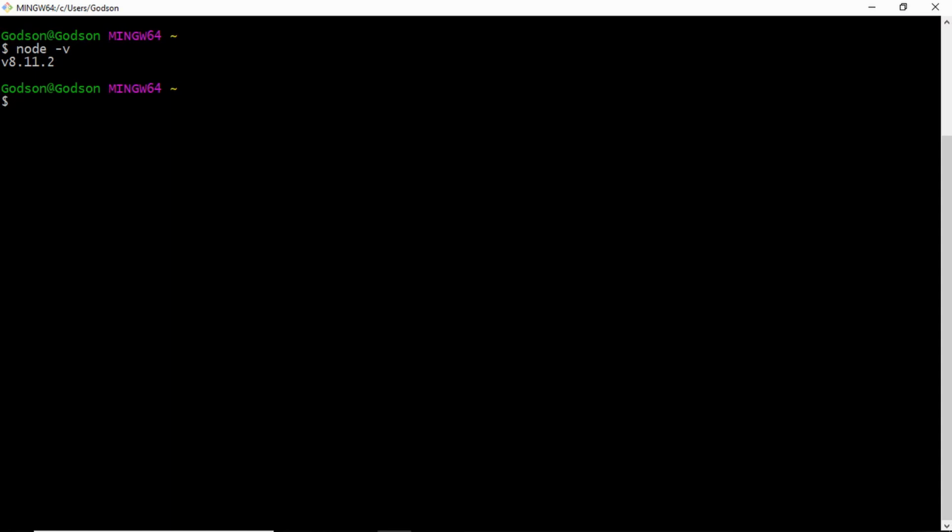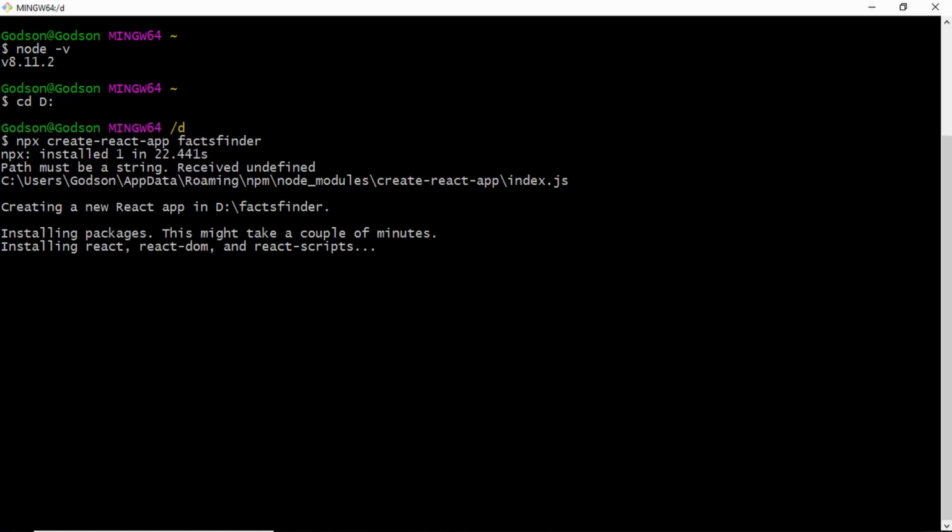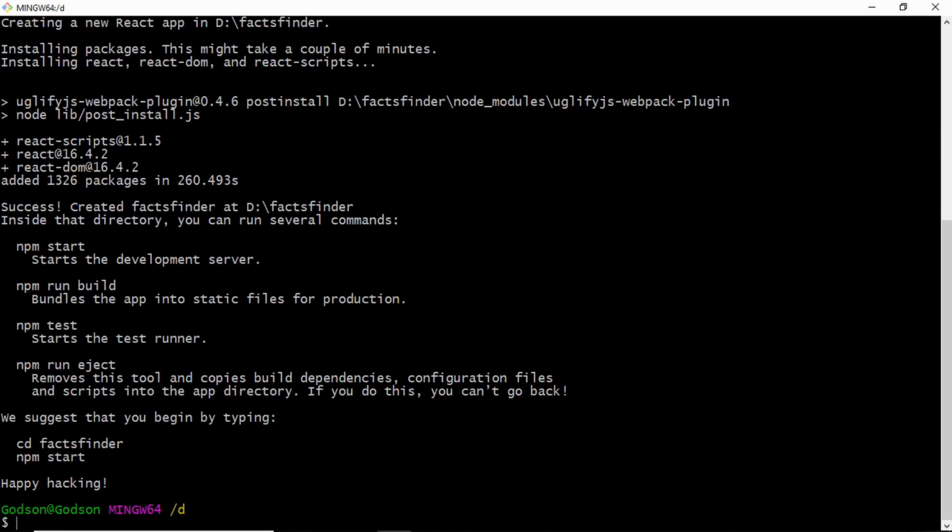Once you have installed Node.js, go to the directory where you want to create your app. I'll be creating it in my D drive. Here you have to just type npx create-react-app and the name of your app. We'll name it facts-finder and press enter. So it has created our basic React app.